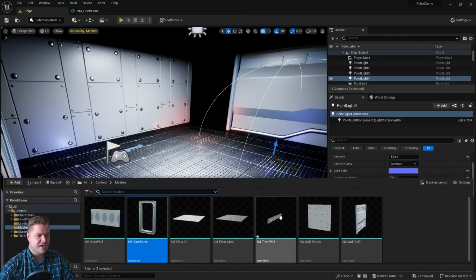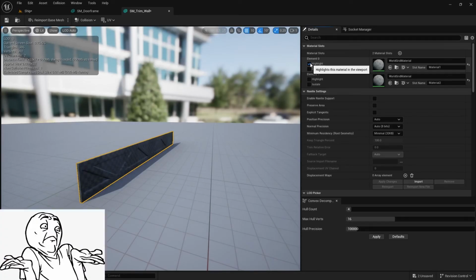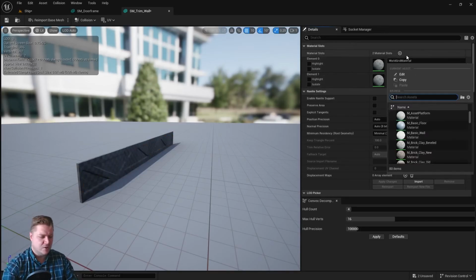So that's the door frame done. And then the trim wall has 2 materials. So let's go to highlight. So that's the main material. I don't know what that is actually. Let's go for the other one. So that's the one that's in between. Yeah, okay. So this top one is going to be the nickel material.